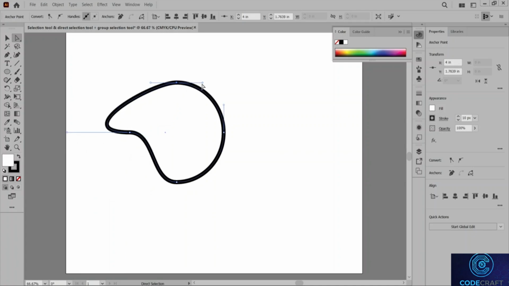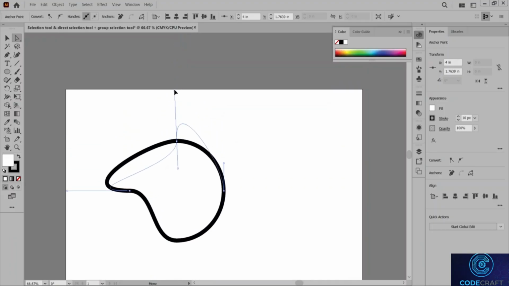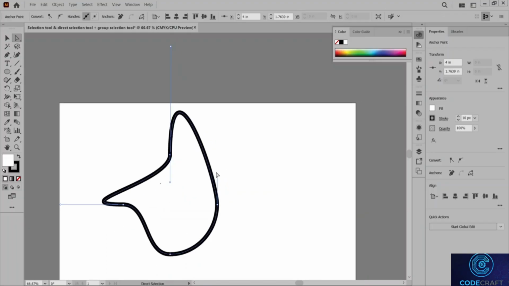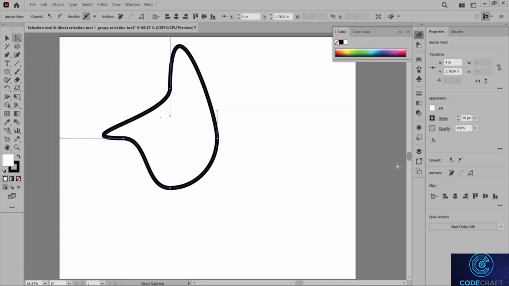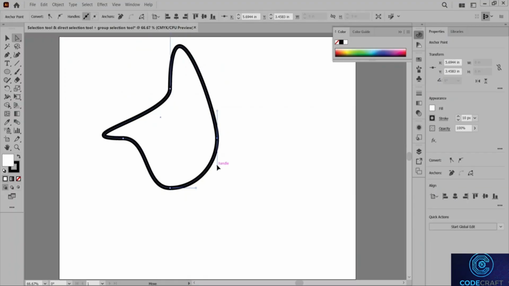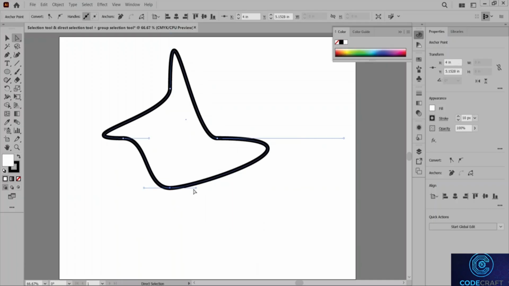Afterwards I can do the same thing to all of these anchors over here. Let's go down and then select this anchor and then select this anchor.